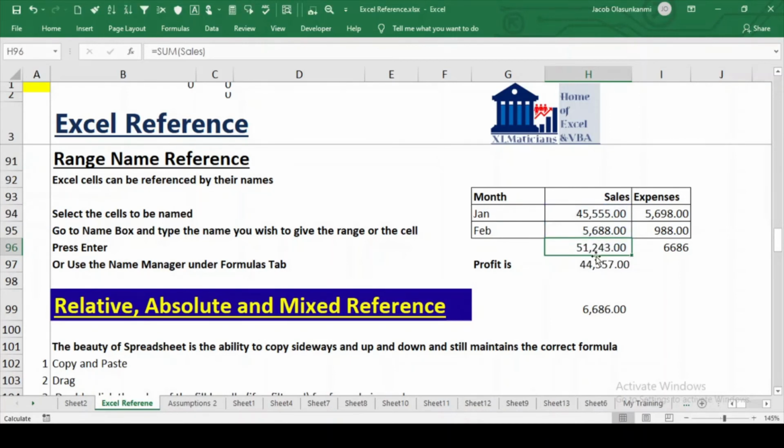What I did here was to select my total sales there. I selected these two, then I go to the name box. This place is called the name box. Then I give it the name sales, and it becomes sales. So when I come here, instead of even typing H95 to H96, I just use sales and I have my value.